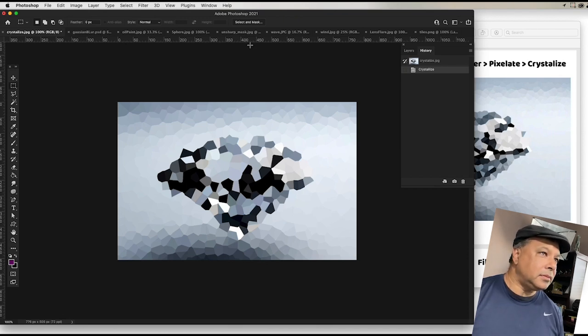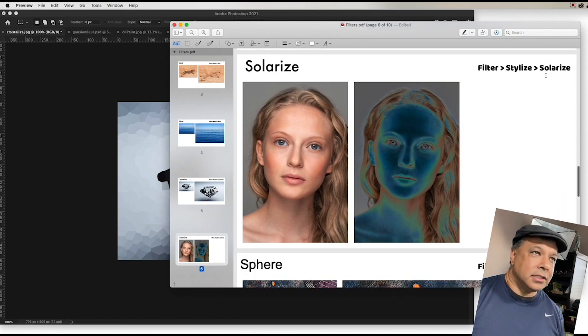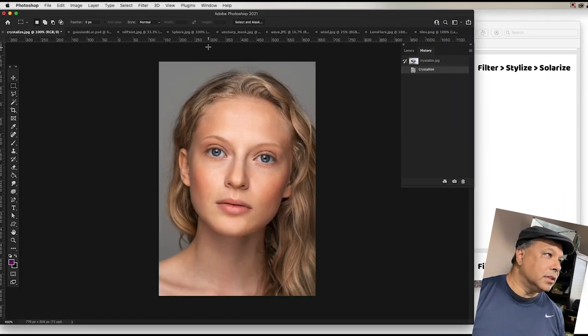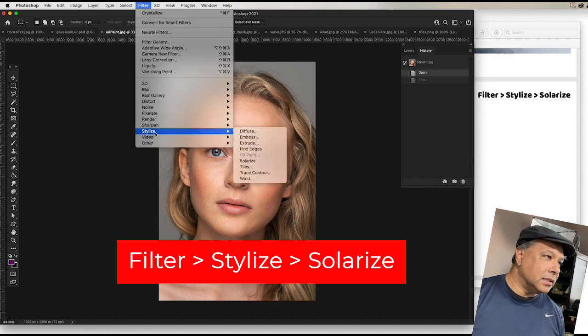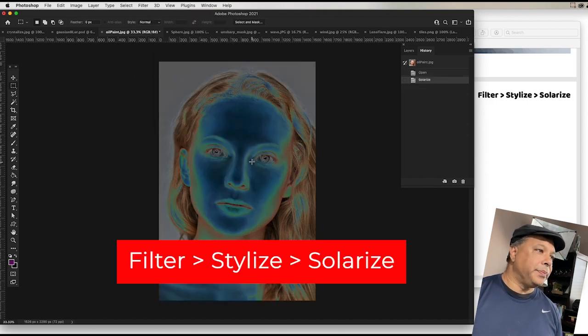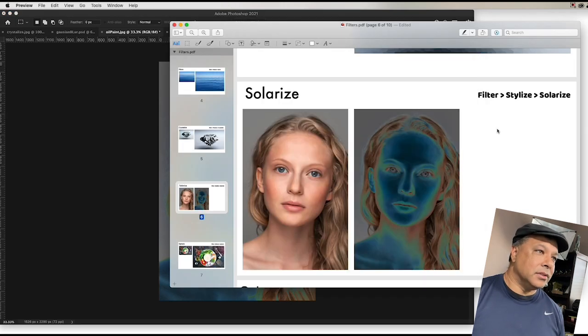And let's go to the next one, solarize. Filter, stylize, solarize. Let's look for this young lady. We want to go to filter, stylize, solarize. There we go. Look at that. Okay. She's auditioning for the Avatars, part 3, part 2, I don't know, whatever. All right, anyways, so there we go.